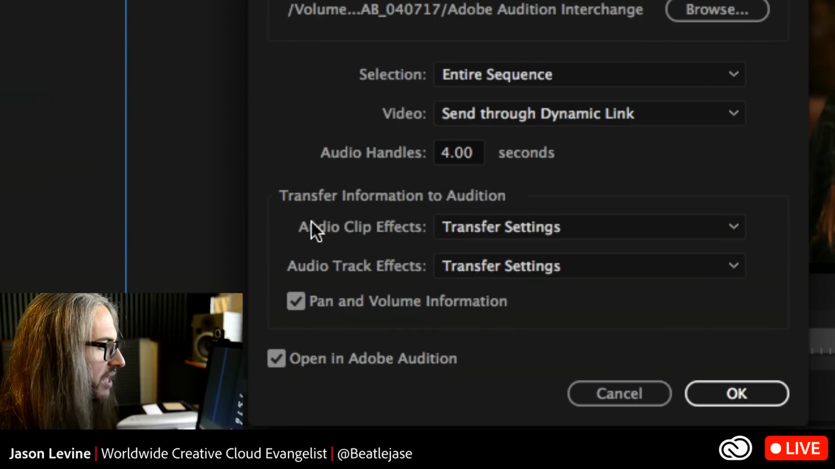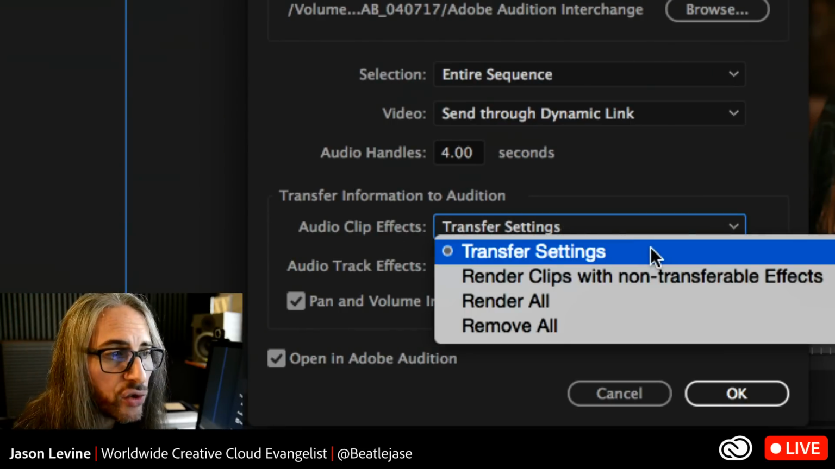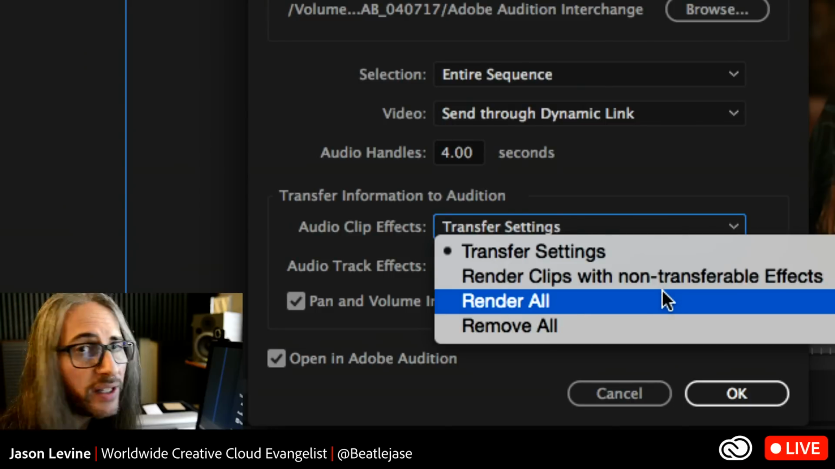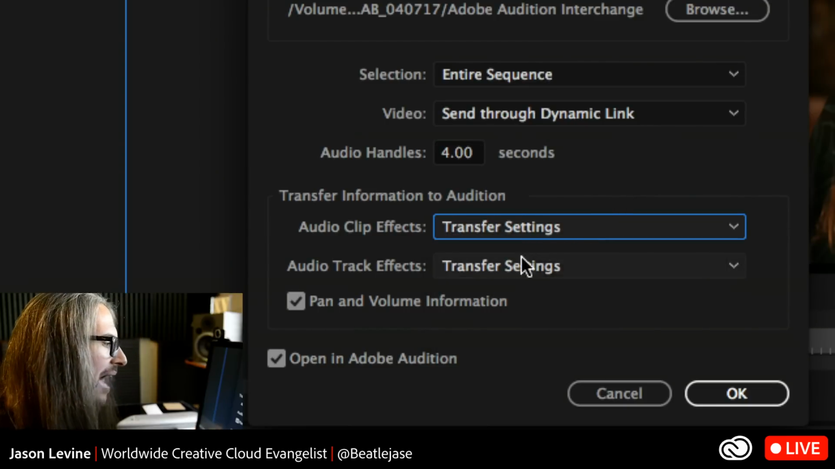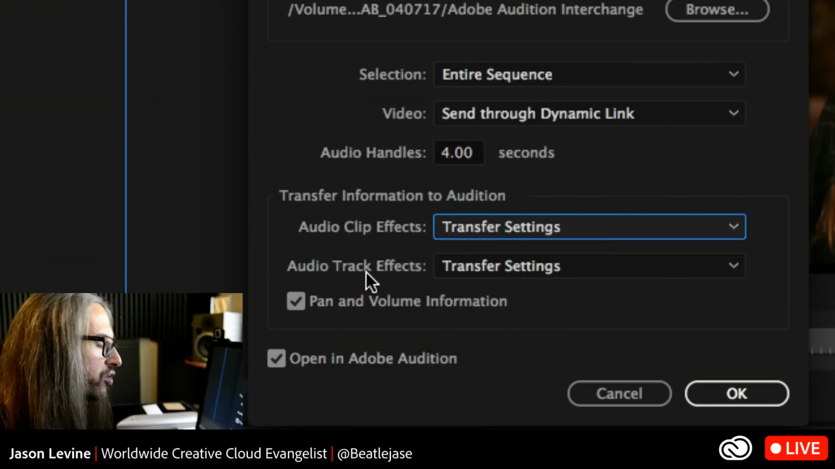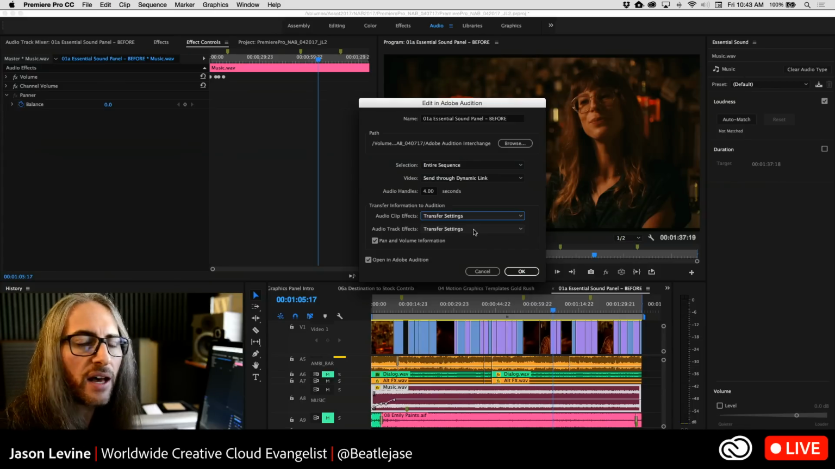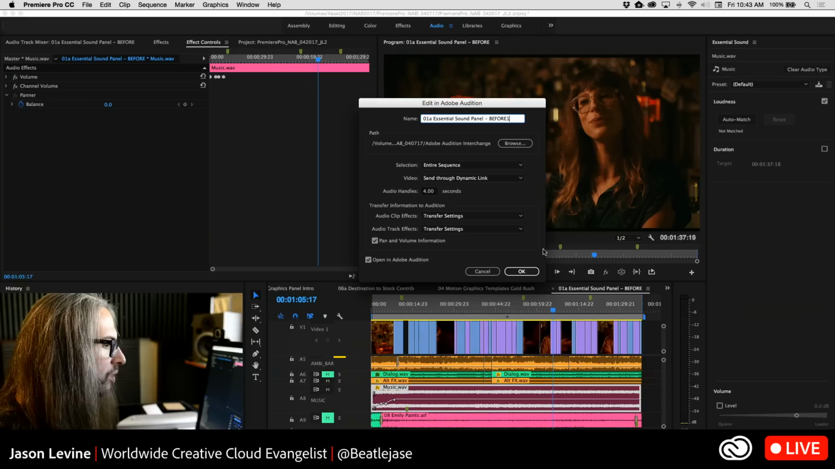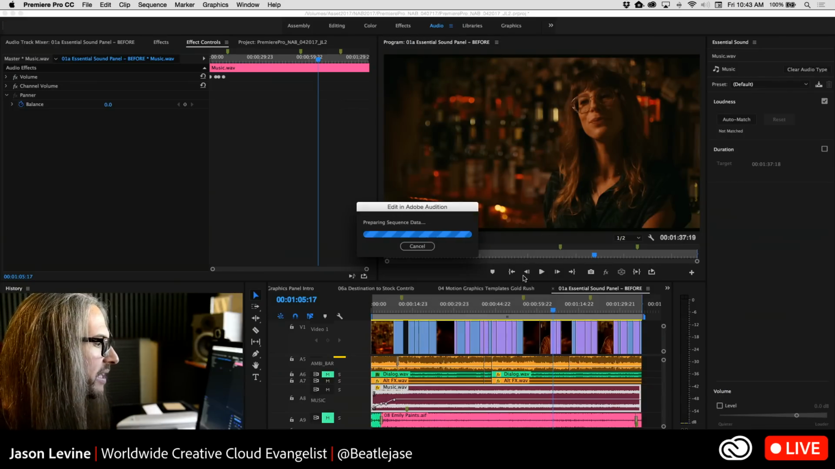And with regard to Essential Sound, you now have options regarding audio clip effects. So you can simply non-destructively transfer them. You can render it with non-transferable effects. You can just render everything and send it over there, or just remove all the effects entirely. We're going to transfer, and then again, not only at the clip level, but at the track level. This will also transfer settings even if you have third-party VST effects applied. All the settings, everything that you've done will carry over. So cool. So just to kind of show you, if I were to click OK on this, we're going to go ahead and send the video via dynamic link.